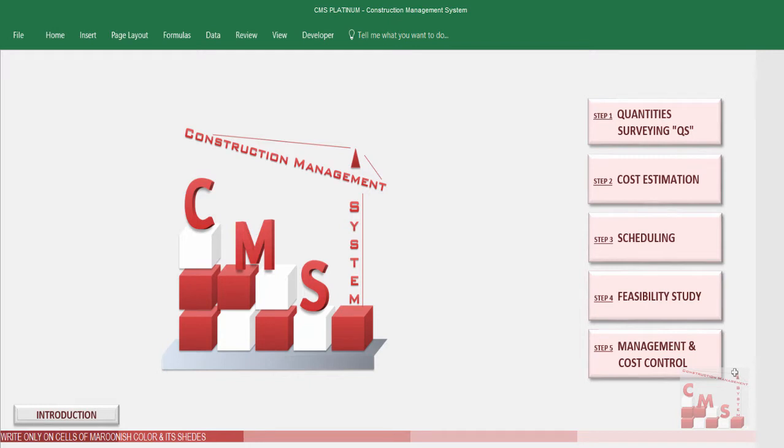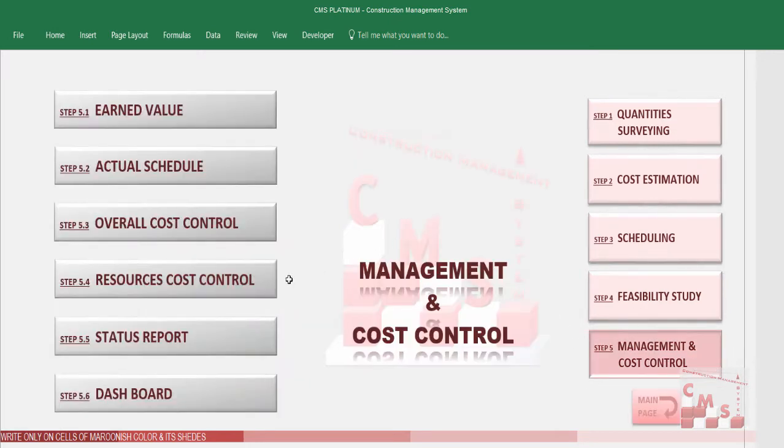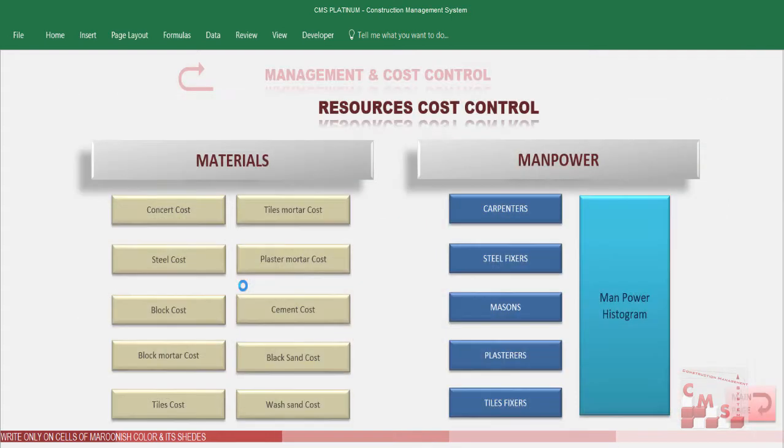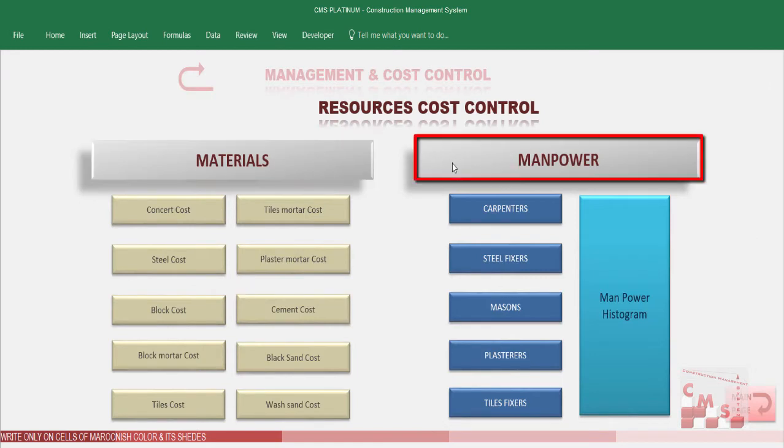In this video, we'll continue the management and cost control for our project, and we'll go now for step 5.4, which is resources cost control. Before, we already finished the overall cost control and we saw how to deal with it. Now we need to go for the resources itself. Several important resources are required to be controlled, like what? We have materials and manpower.